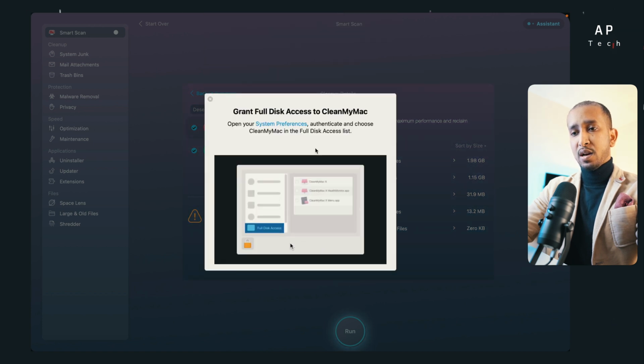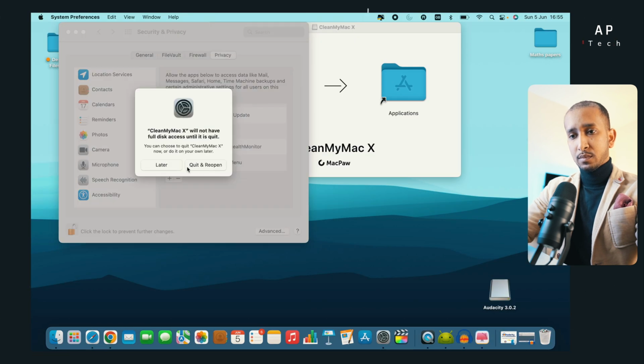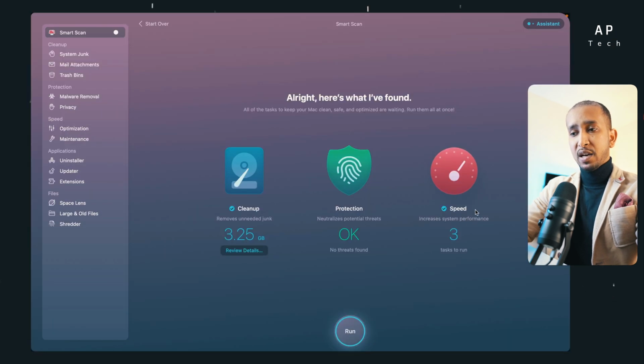And this is how you can grant access to your computer. It's telling me to open my System Preferences, then go to authenticate, and then I'm going to allow CleanMyMac full disk access. Everything else is all good.